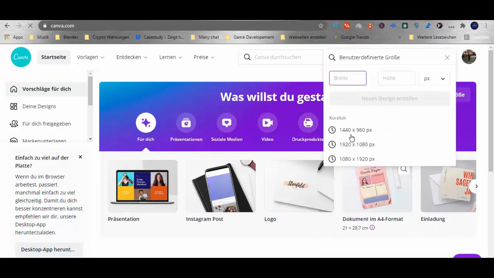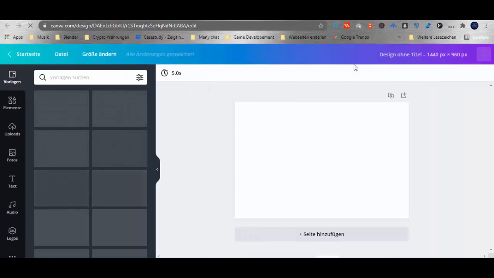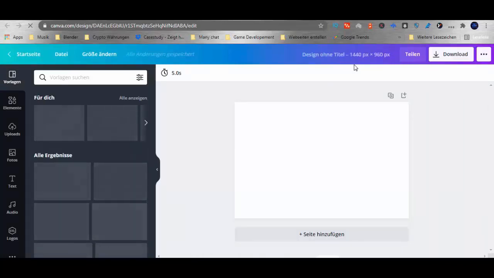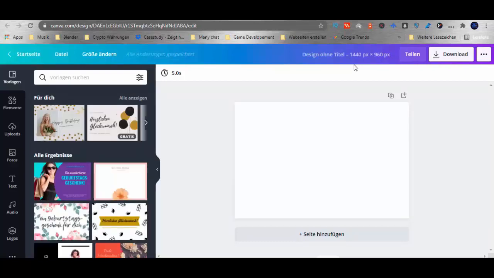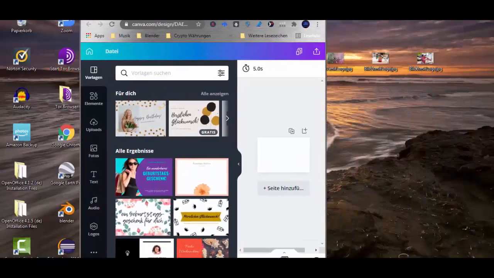And with an individual size, and the size from these pictures of this website is 1440 by 960. Okay? But you can use any other size you want. And then with drag and drop, we move the photo in Canva.